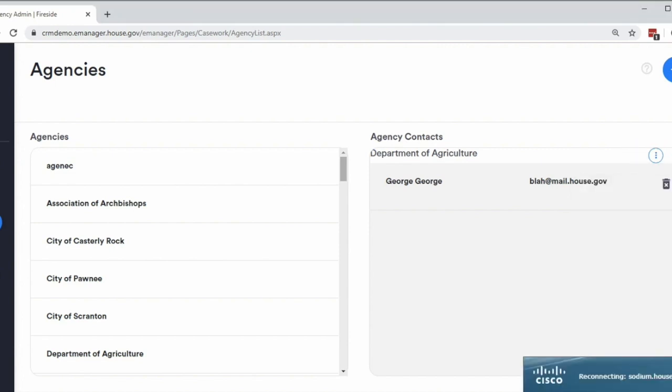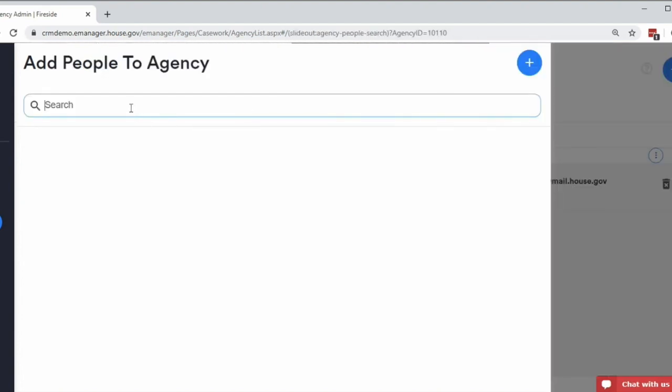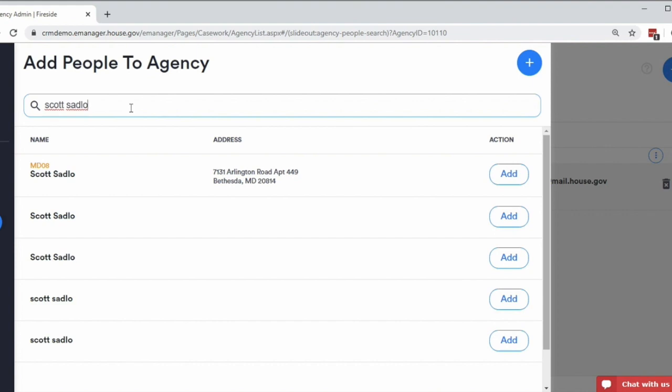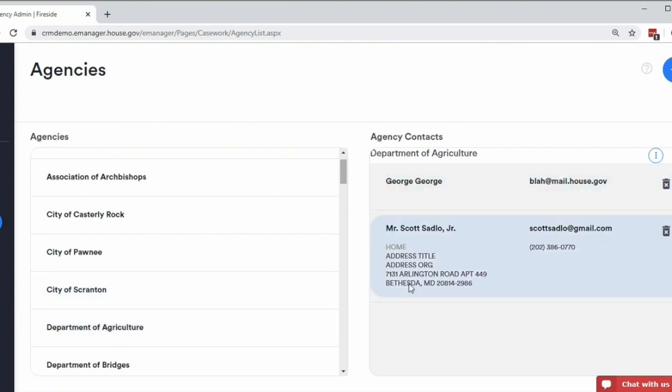And to add a new agency contact to any of your agencies, click the plus button here. And when the person populates, you can then add them to the agency as a contact. And you'll see them reflected here in the list. You can remove any agency contact from an agency by using the trash can here, and you can create new agencies by clicking the plus button here.